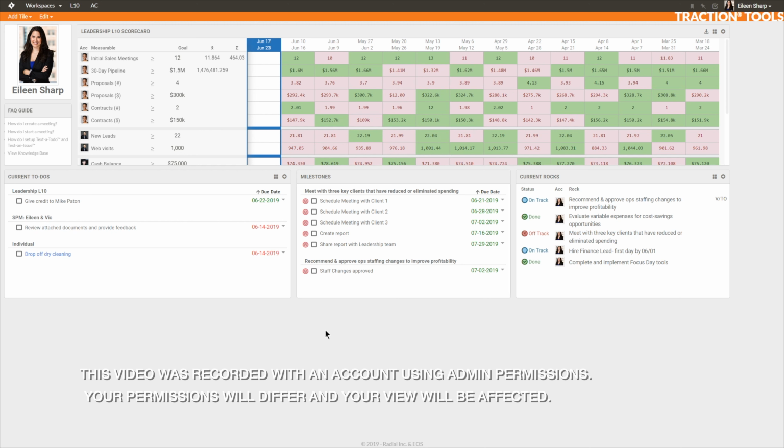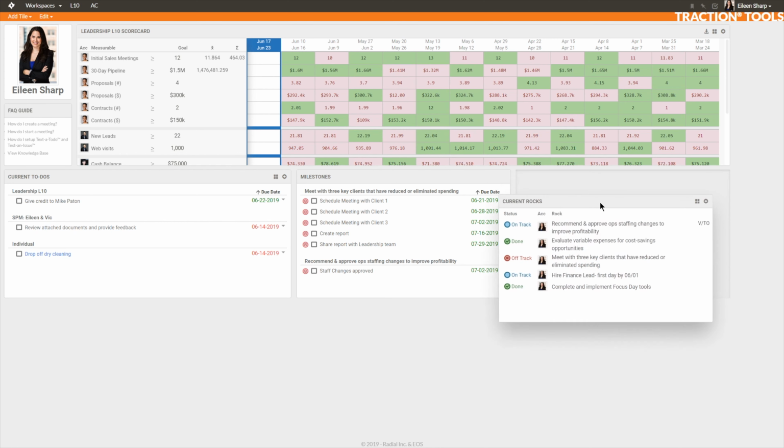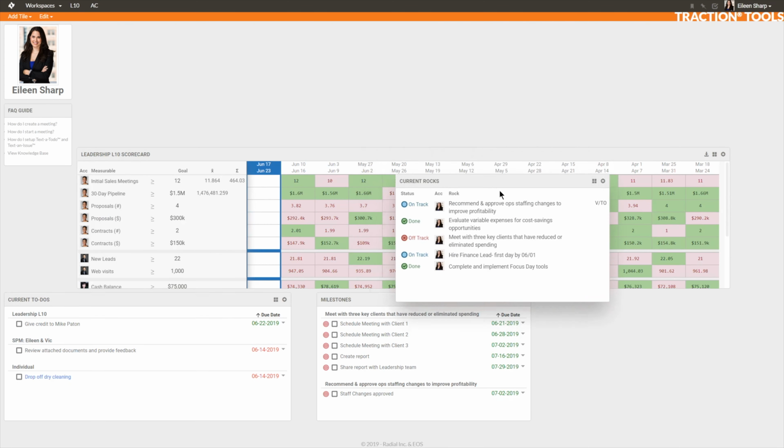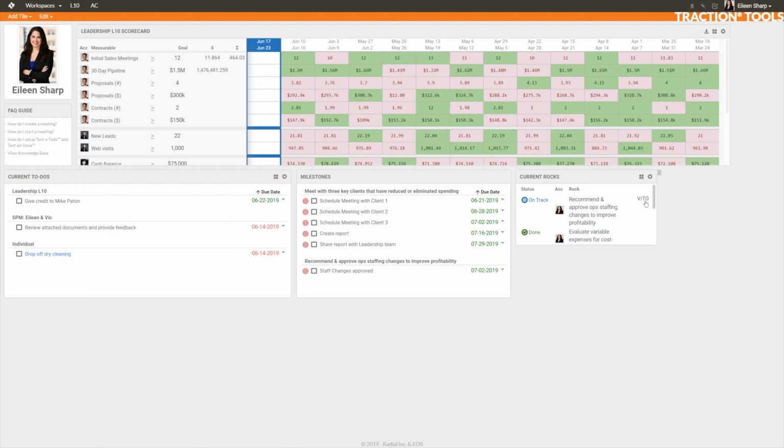Today I'm going to take you through the basics of the workspace and the level 10 meeting. So first, getting started on the workspace, you can see all of these tiles, they move around freely. We can drag them and drop them. We can also resize any of the tiles, and we can remove them from our workspace.